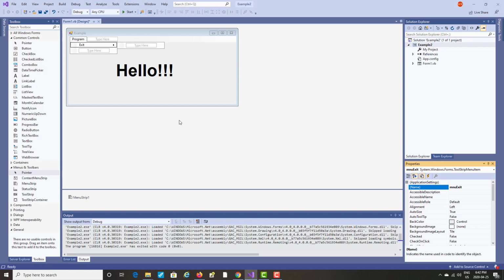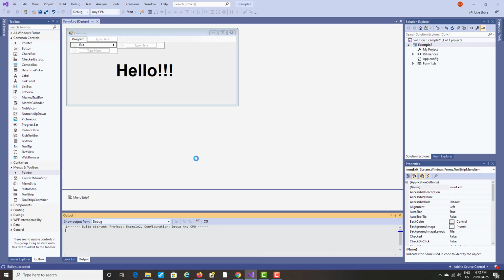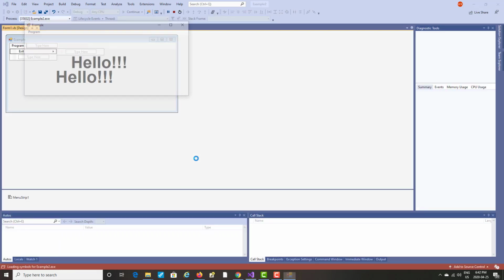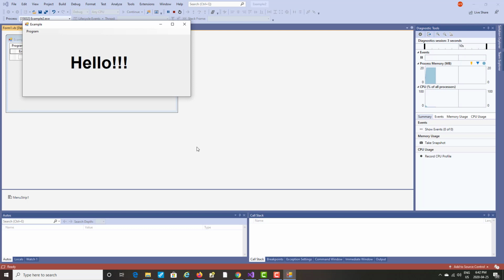Shall we try and run it? Okay. What do you think will happen when I run it? Now it should be faster because I've run it once before. Okay, it is faster, isn't it? Now, what do you think will happen when I click program and when I click on exit? No, I'm not going to exit. How come? Well, I didn't tell the computer what to do to exit. Okay, so watch, click on exit, nothing happened. I have to close it the usual way.